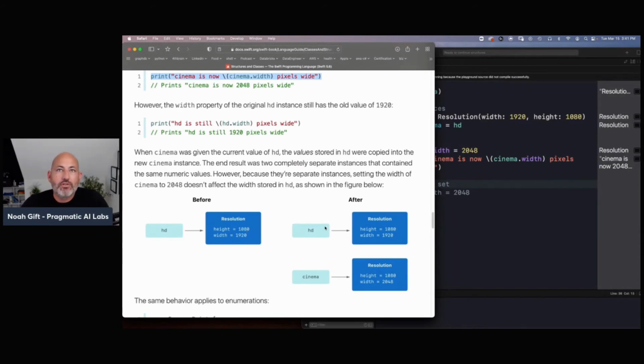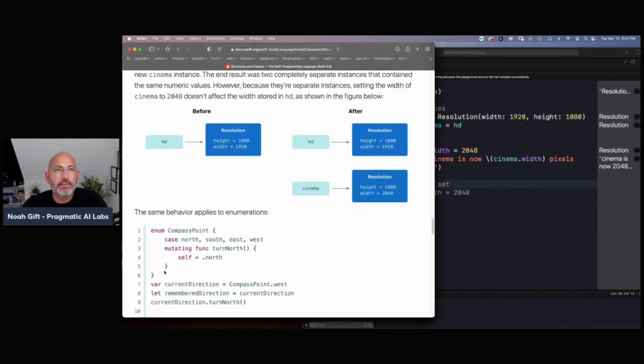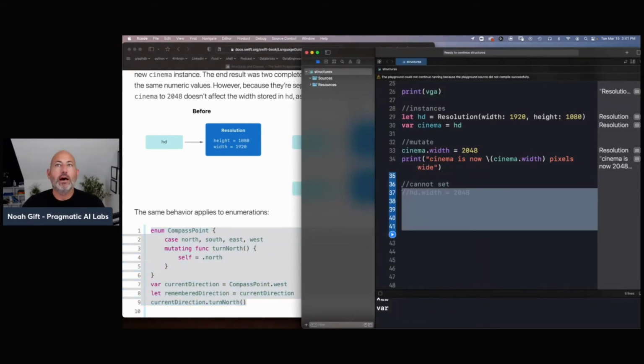But then afterwards, because we made a copy of the HD instance, we're able to set the width to the cinema resolution, which would be 1080 by 1048. You can do the same thing with enumerations. They're pointing out here, right, where you can make an enum, make one of them immutable. I'm assuming that's what they're going to do next year.